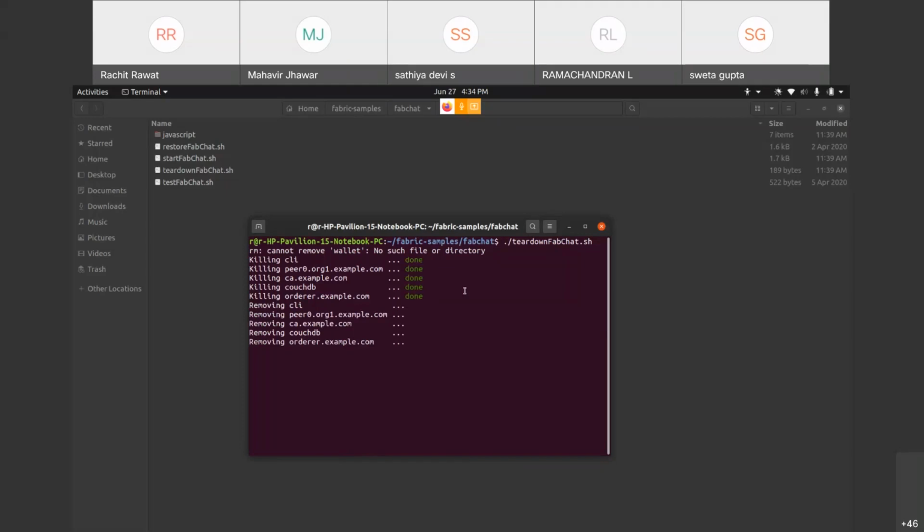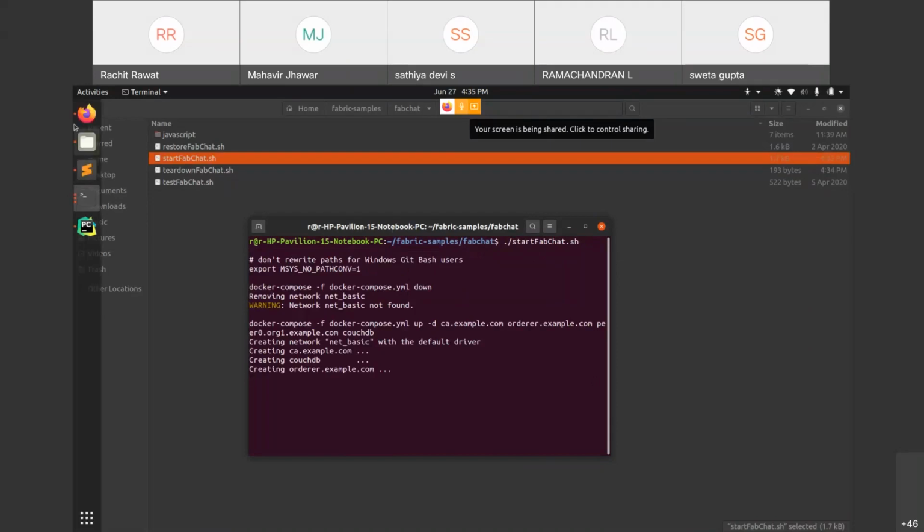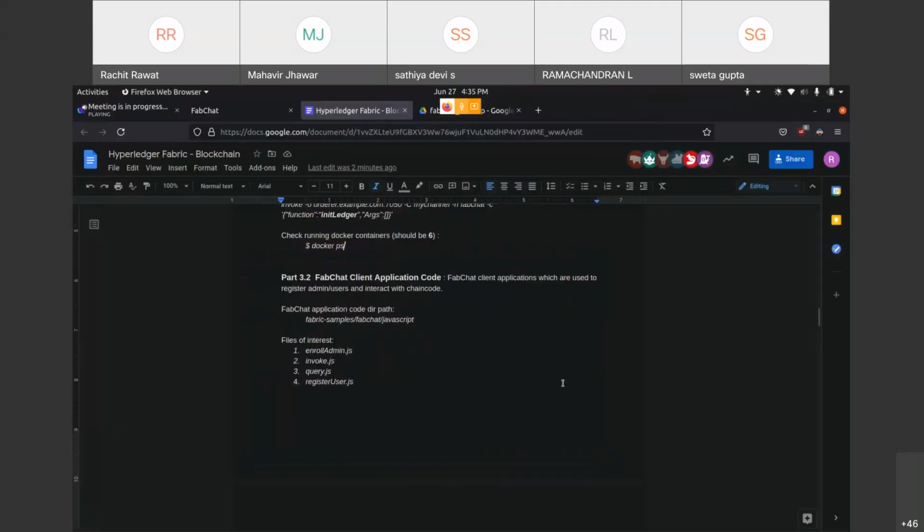So the next step will be, of course, to start the network. You can just fire up the script and it will bootstrap the entire network. Meanwhile, let's let this get executed and let me talk about the client application code. Okay. So FabChat client applications can be used to register some admins and users. And of course, they'll be used to interact with the chain code.